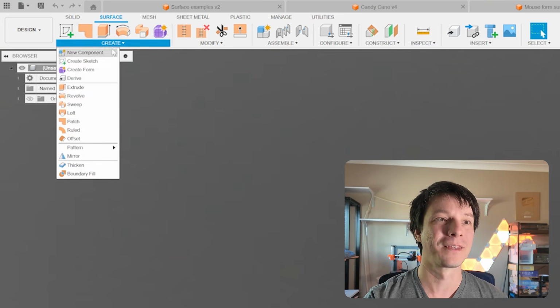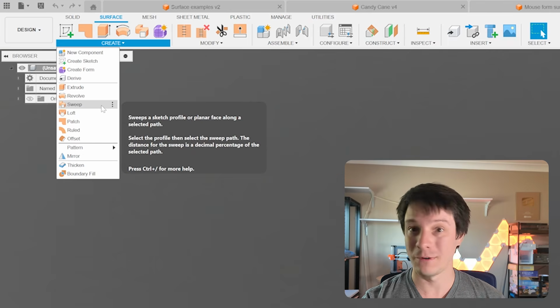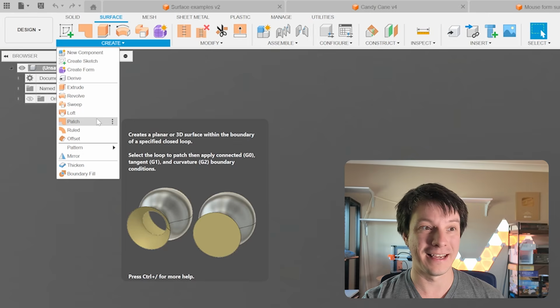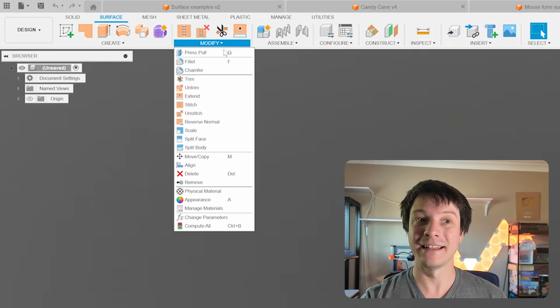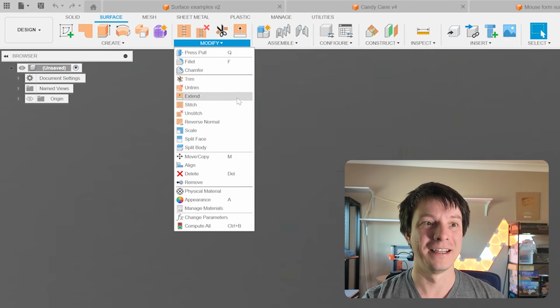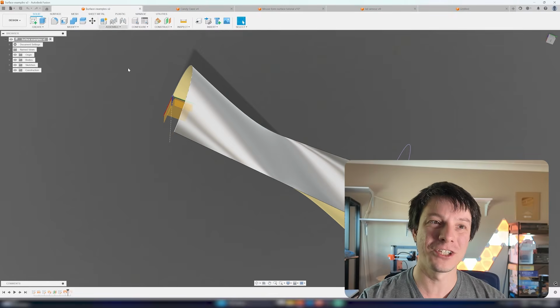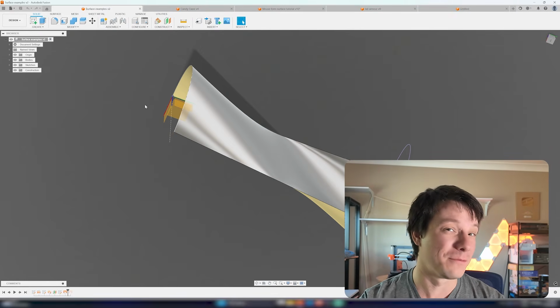So let's step through them. We have extrude, revolve, sweep, loft, and then patch, ruled, offset. And then under modify, we've got these other ones like trim, untrim, extend, and so on. Now, I'm not going to go through every surface modeling tool in this video. This is a beginner's guide to surface modeling. But let me show you how they differ from the standard solid modeling tools you might be more familiar with.